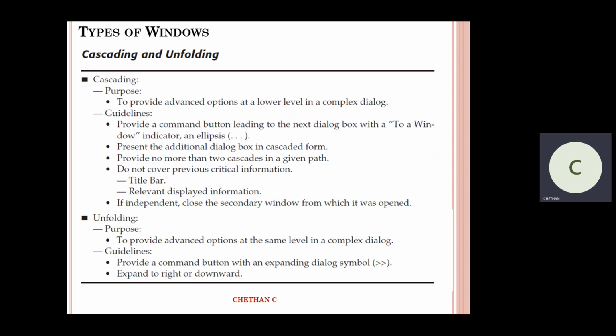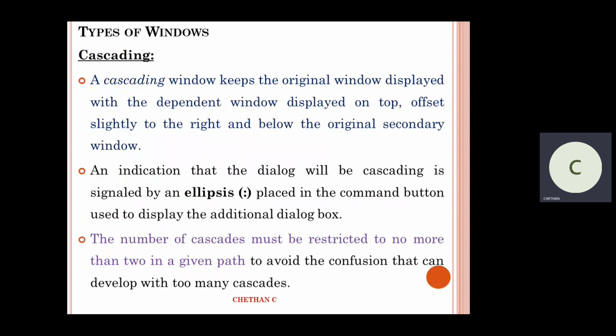Based on this, how do you come across cascading, and what is unfolding, opening up? Folding is closing in, unfolding is just opening up. What are the things to be kept in mind? A cascading window keeps the original window displayed with the dependent window displayed at the top. Basically it will be generally towards the right-hand side and below the original secondary window. How are you going to do it? You are going to do it using this ellipsis, placed in the command button used to display the additional dialog boxes. The number of cascades must be restricted to no more than two in a given path.